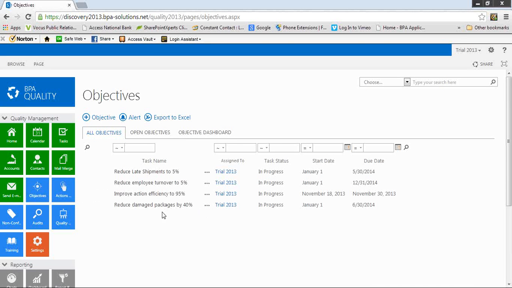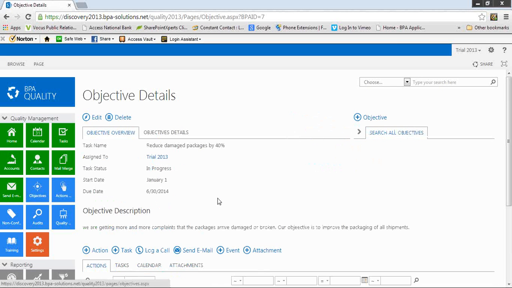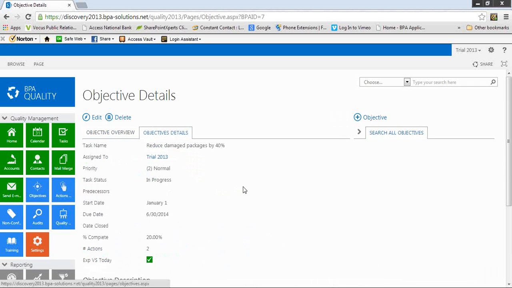So what we're going to do is drop into this objective. When we do that, we're essentially going into the objectives list, and we can see there is a lot of data that we've collected related to this objective, such as a due date, a start date, a task status, and then objective details, which is simply more list information.